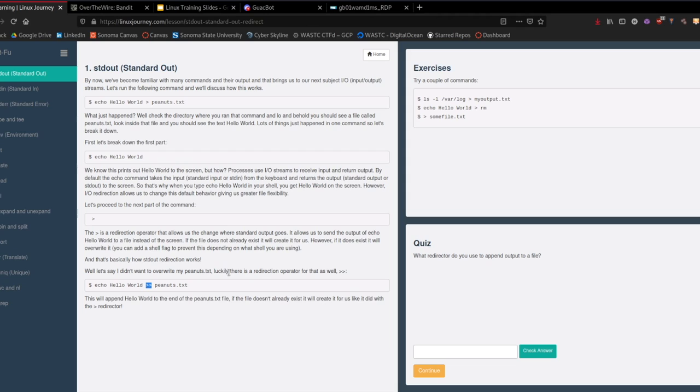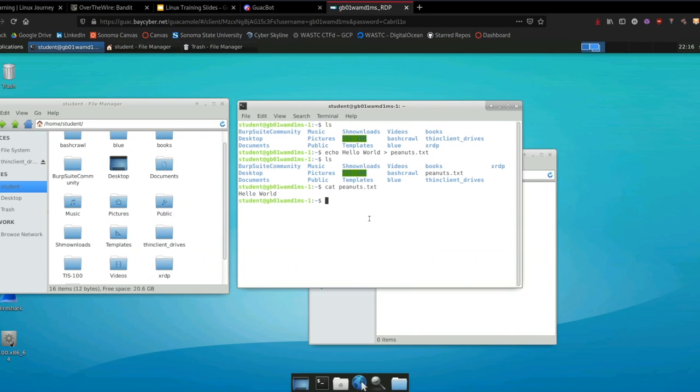Now there's another one, it's very similar. They're called redirection operators, and they redirect input or output. The double arrow will do something similar. Let me show you. Double arrow peanuts.txt. And if we cat it, now there's two hello worlds.